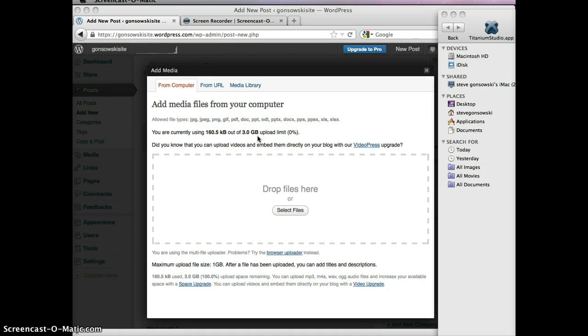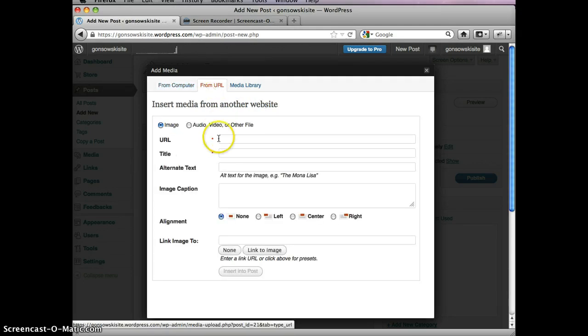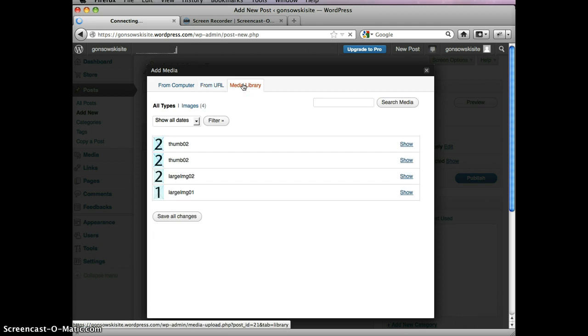But what would probably be a smarter bet is you can also go upload from URL, and you could copy a URL from, say, a Flickr account, which lets you keep a pretty good amount of images there for free as well. You can also upload from your media library, which we'll talk about in a little more detail, but basically the media library stores all the stuff that you've already used. So if you did want to use an image again that you've already used, chances are it's going to save you some memory from just using it right here from the media library.